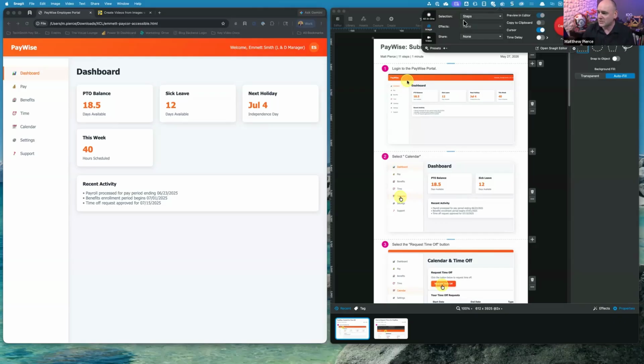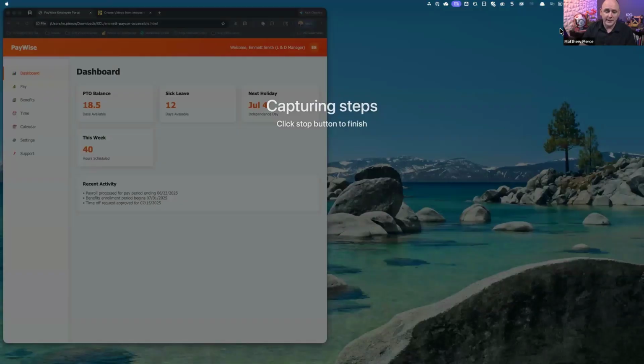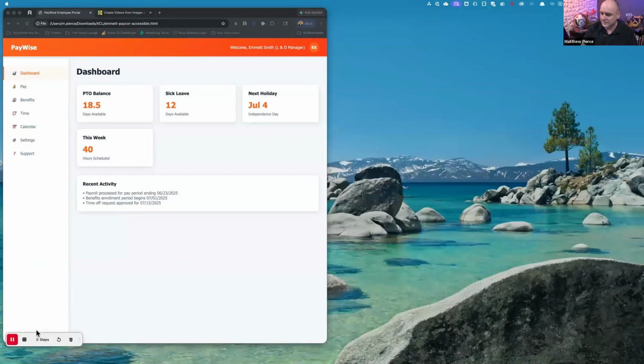But if you go to the image tab, there's this selection called steps. Now, this is about a year old. So if you're on an older version of Snagit, you might not see this, but it is in all the newer versions. When I'm ready, what I'm going to do is just hit capture. It's going to bring up my capture steps. And what you're going to notice here is a little toolbar. And hopefully you can see it.